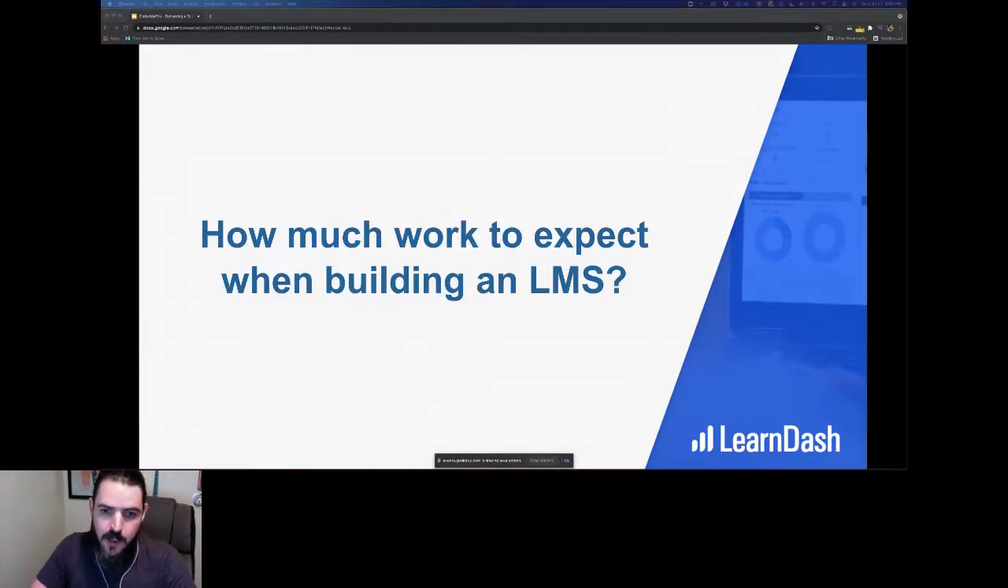So how much work to expect when building an LMS? Well, there's a hint: more than expected for sure. Now, a project could take as little as a week or even a couple hours, or it could take months depending on what you're actually trying to accomplish and what the end user's goals are.